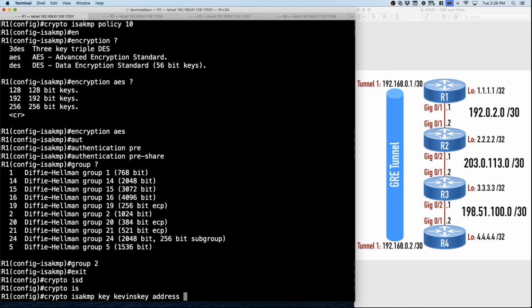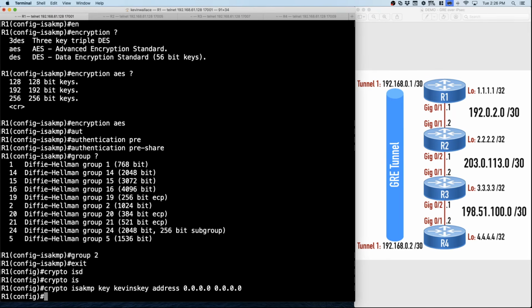And I can specify the address with the peer I'm going to exchange keys with. Now, in the real world, you might want to be very specific and make sure you get the far end router just right. But sometimes you might want to leave it open if it could be multiple routers trying to connect to you. Here in this lab environment, I'll just leave it open to any peer that has a matching key. So I'll just give all zeros, 0.0.0.0, 0.0.0.0.